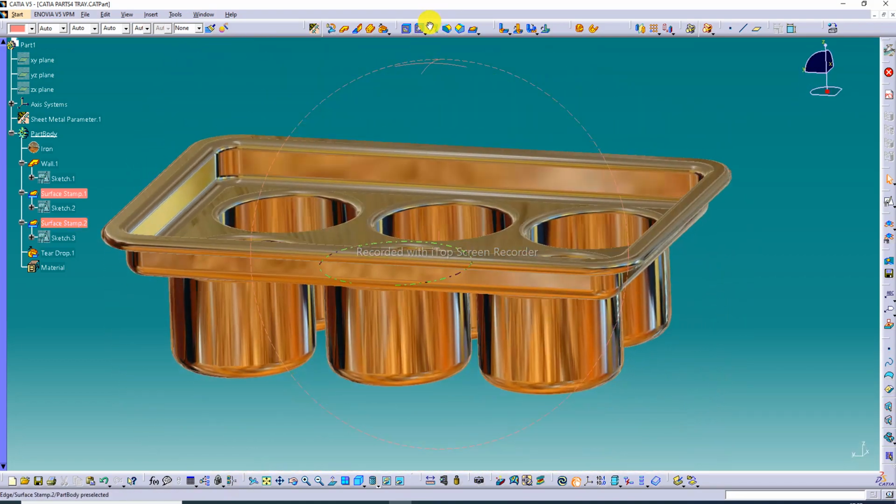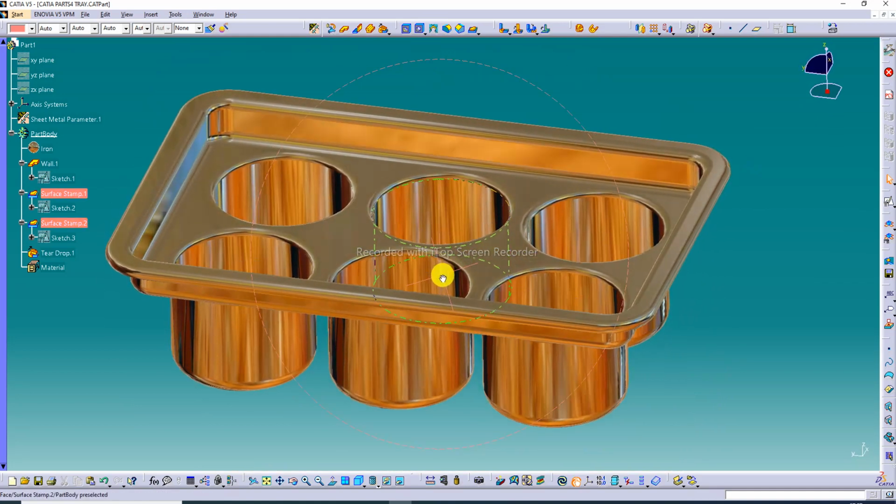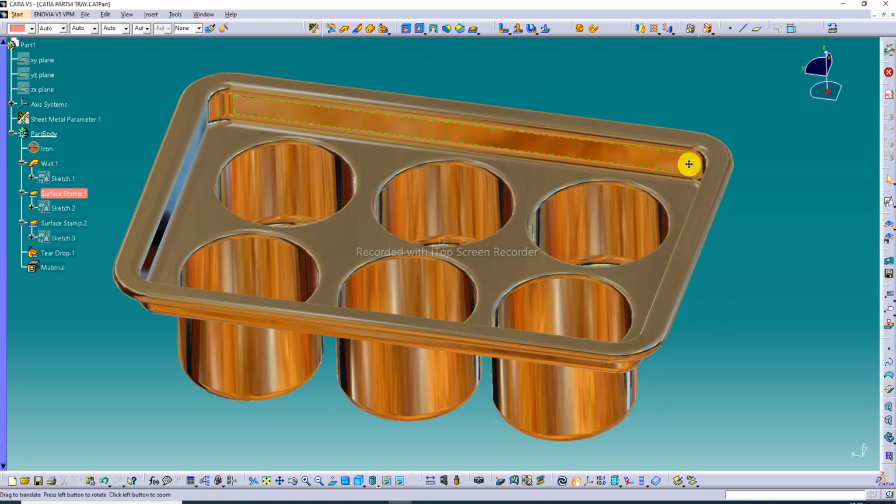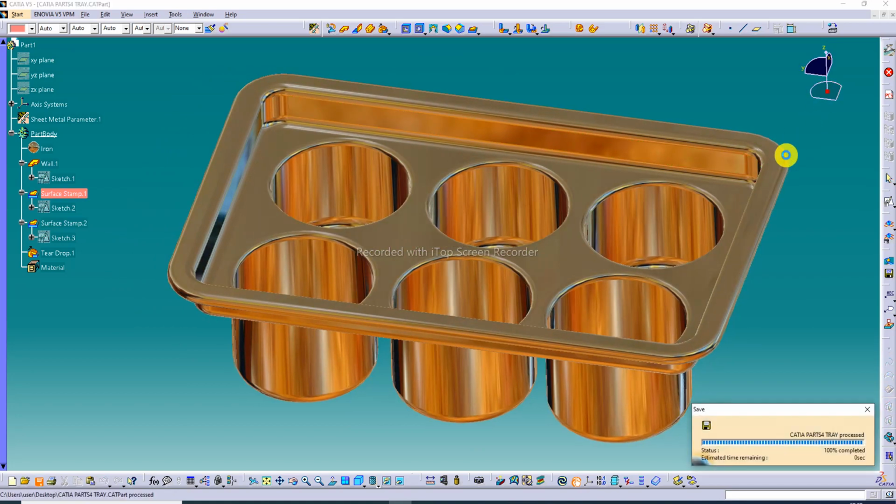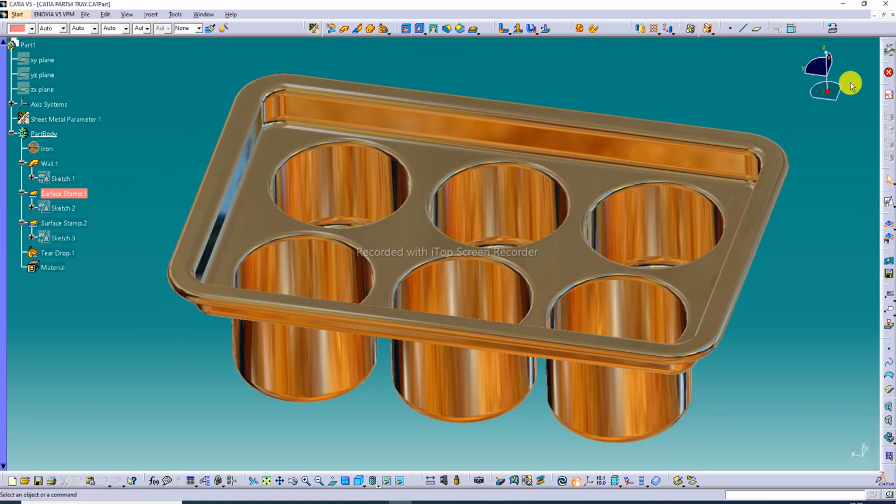Then this body is designed here easily and clearly, and it is very useful for beginner students. This practice tutorial is very useful. Let's start here. This body is designed. Okay, this is perfect.